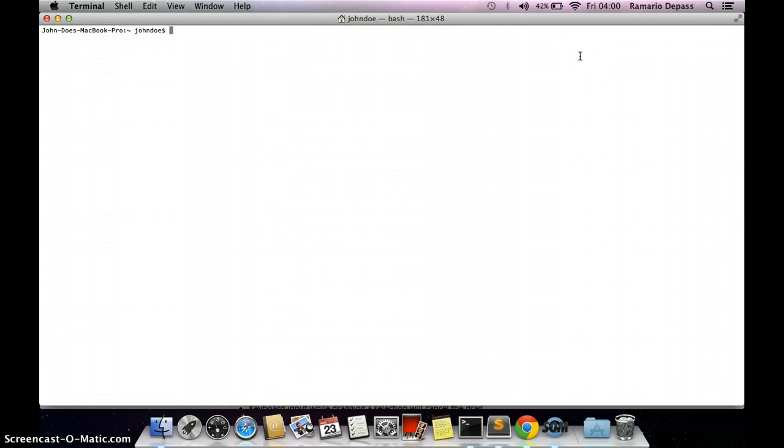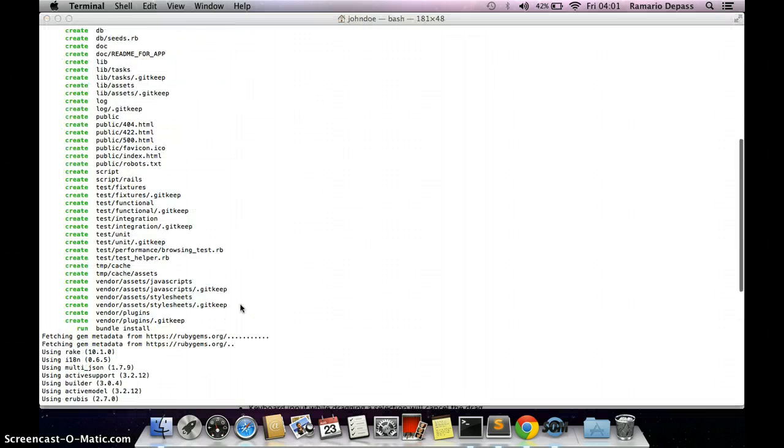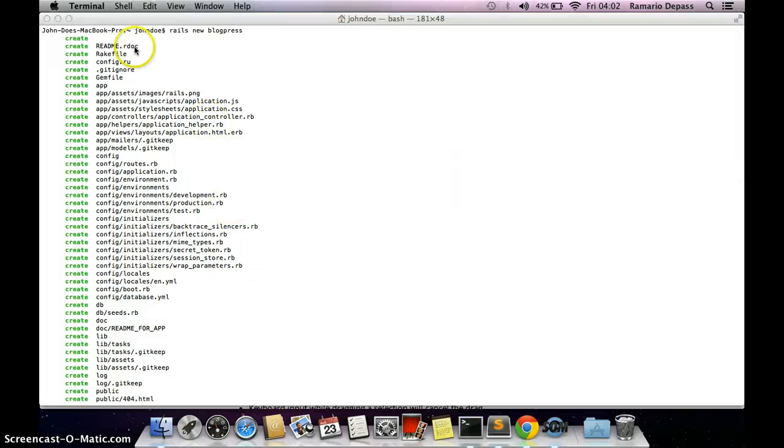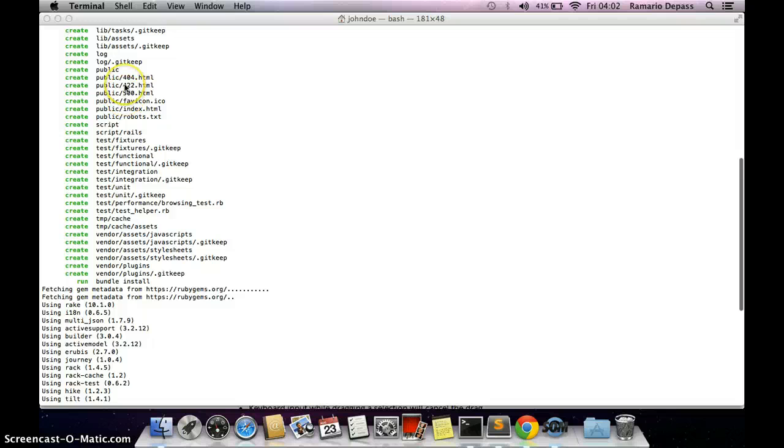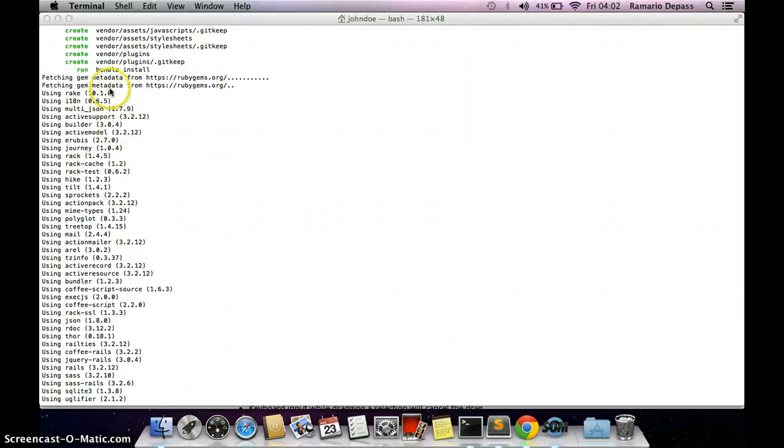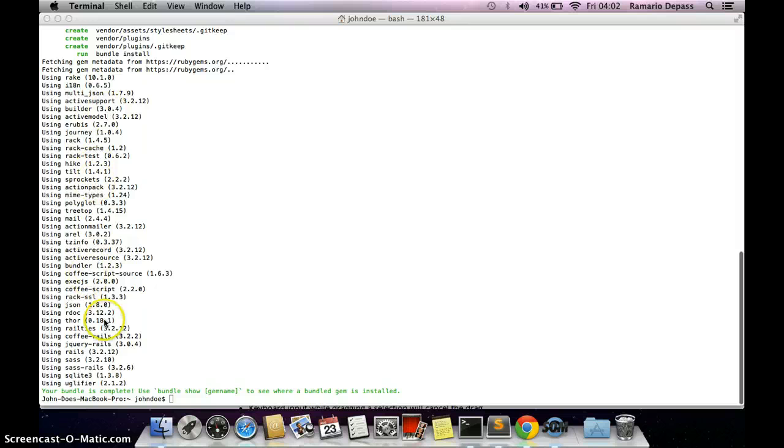Assuming that you've downloaded everything correctly, you should be able to run a Rails new command. What this is going to do is basically create a new folder for our Rails project, and we're just going to call it blog press. So this is declaring that it's Rails, this is declaring that it's new, and this is declaring the name of the overall folder. And if you hit enter, you'll see that all of these files have been generated by the Rails application. So there's a README, app files, config files, database files, test files, and also all these other gems have been generated.